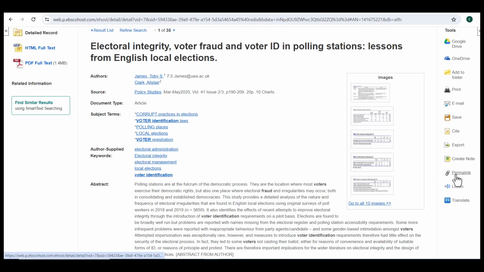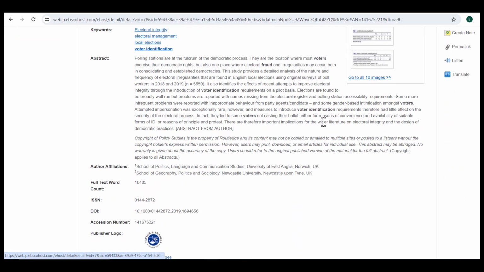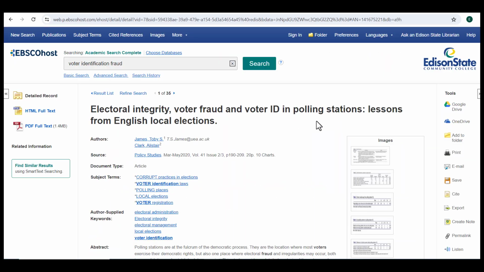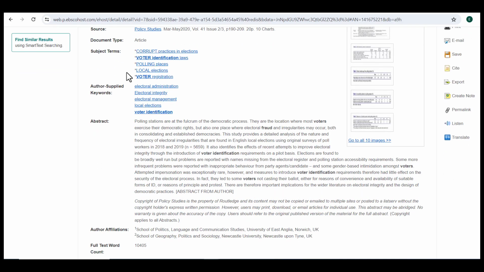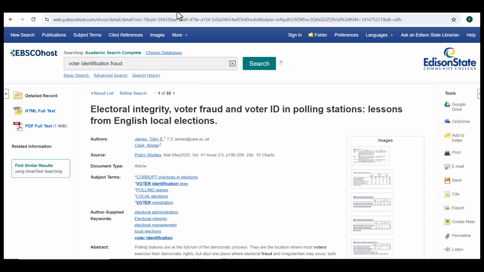Again, here's the listen, translate. You can do the permanent link. Here are the 10 images that are associated with this article, and author information. Another big nice thing that's included in this is subject terms. So you can use these subject terms to get results more focused on the information you're looking for. If this article didn't necessarily contain everything, you could pull some of these and use those in another search to help get different results that might support whatever direction you're trying to take your voter identification assignment.